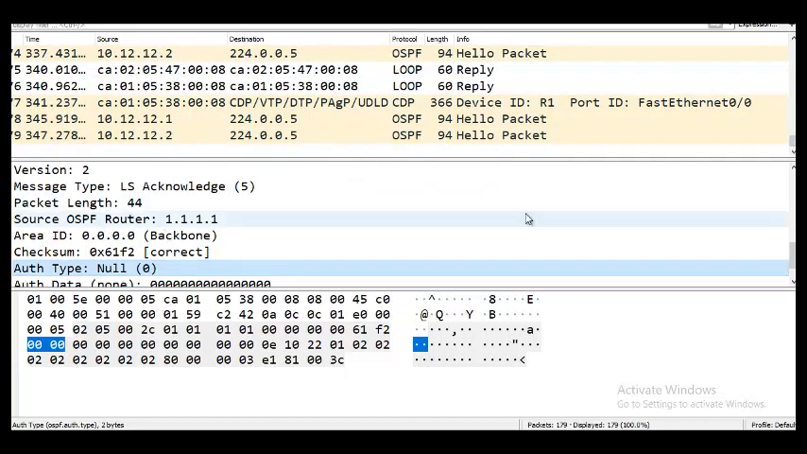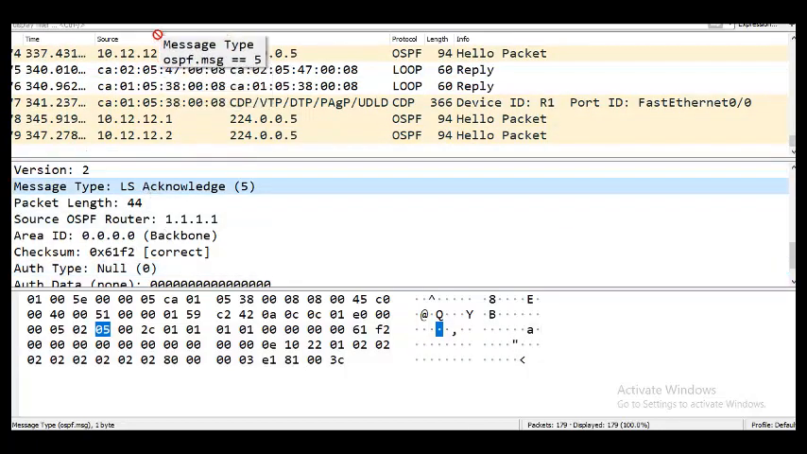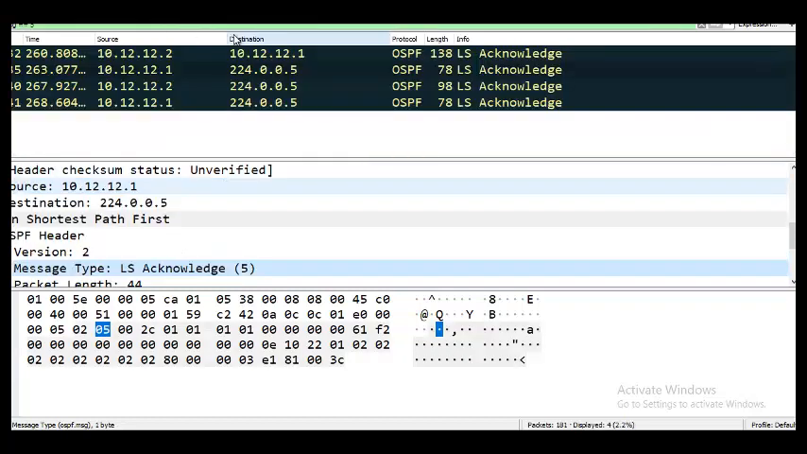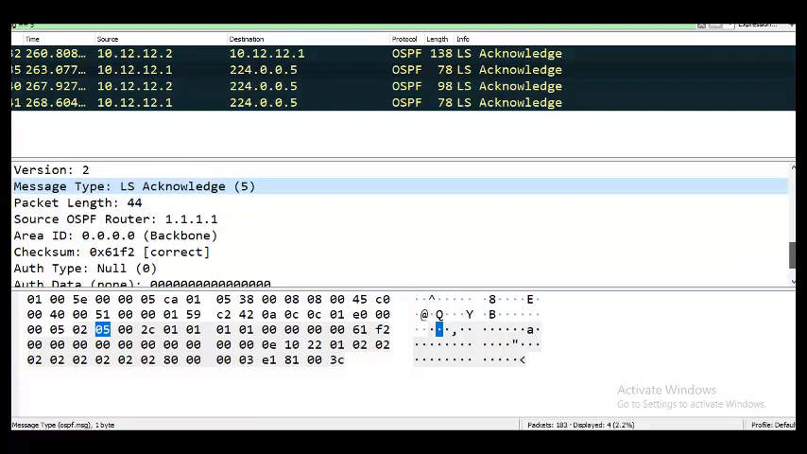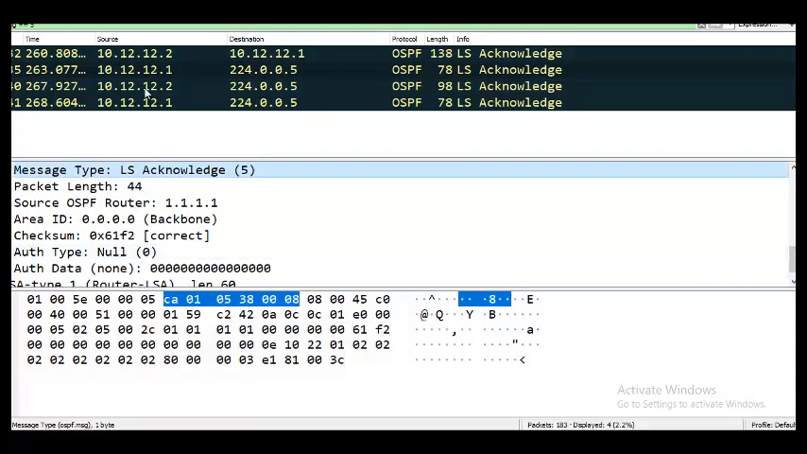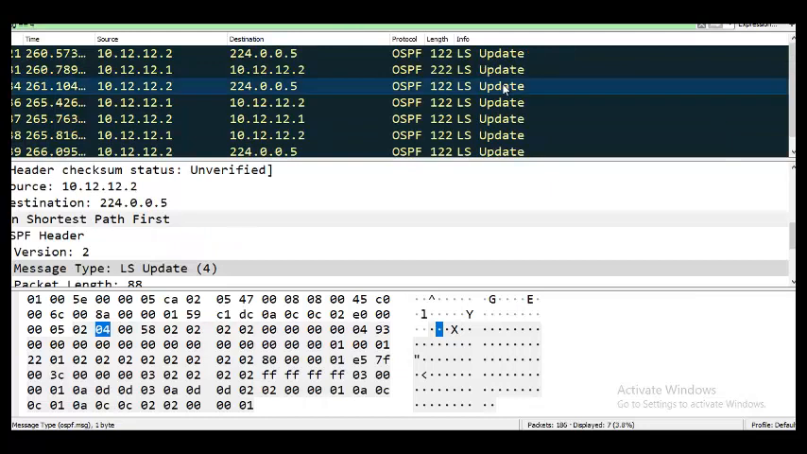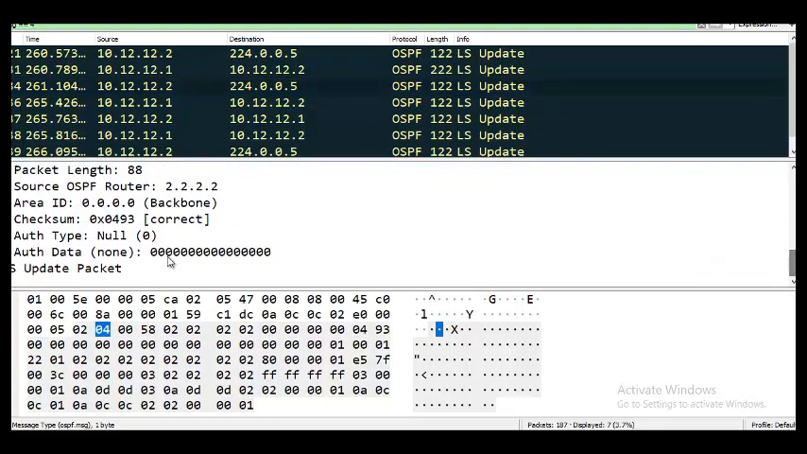See, the LSA acknowledgement also has it. So there are 4 acknowledgements. All 4 acknowledgements, if you see, have the authentication type. Now let me say message type 4, which is LSU. There are many LSUs. You take any LSU and go down, you will see authentication type again.